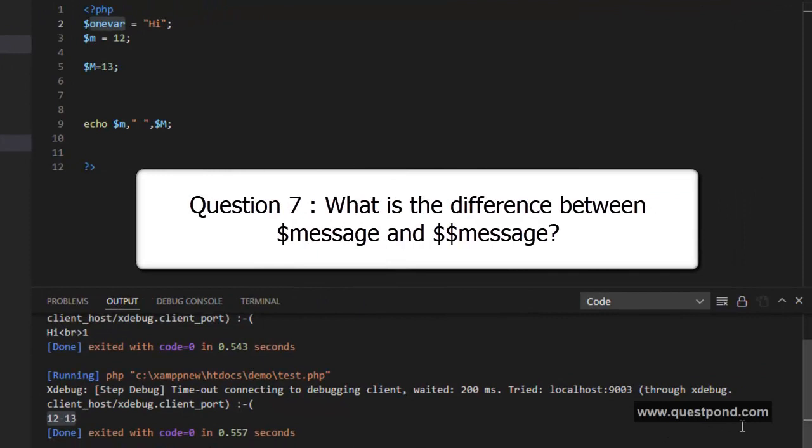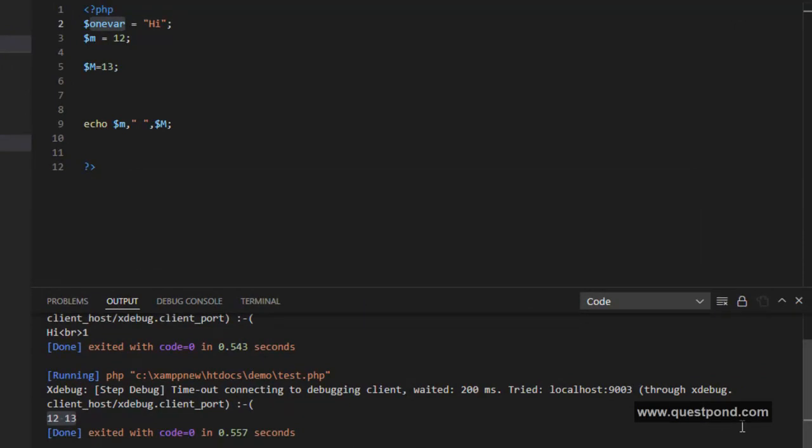What is the difference between $message and $$message? Guys, again, this is a very confusing but a very important interview question. You can expect this interview question on your table anytime. So be prepared for this question also. Now, how to answer this question? $message and $$message both are variables, but $message is a simple variable.